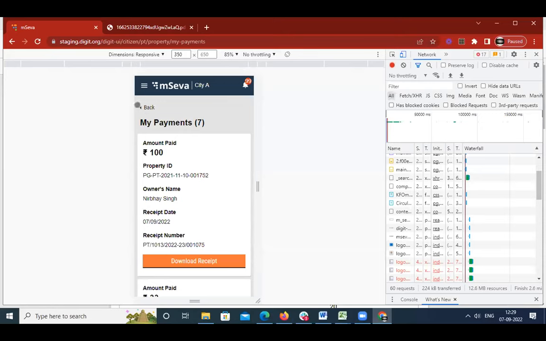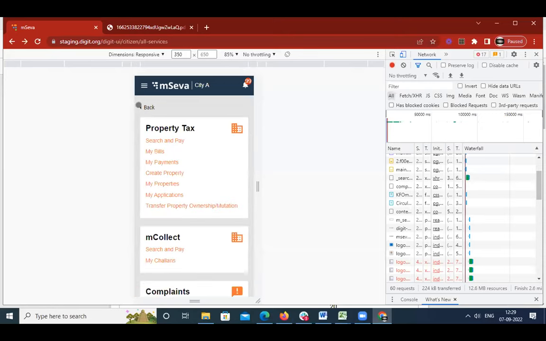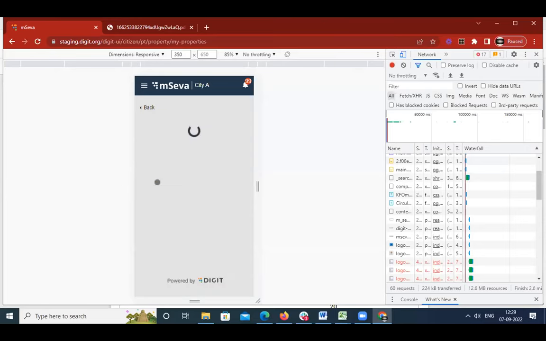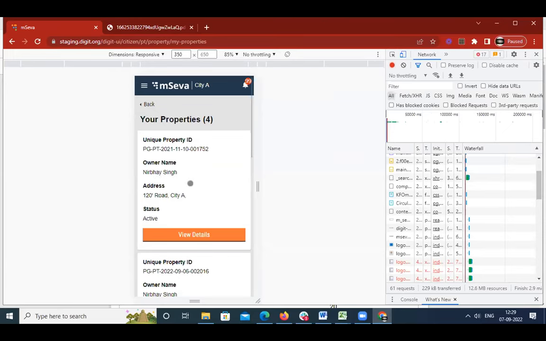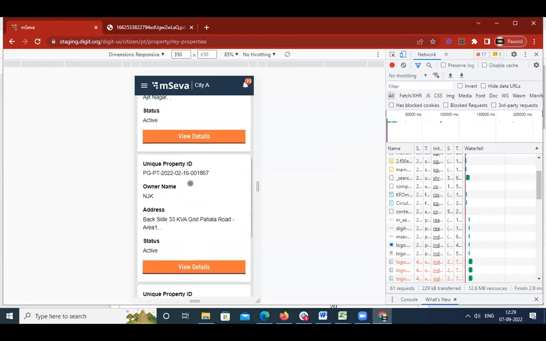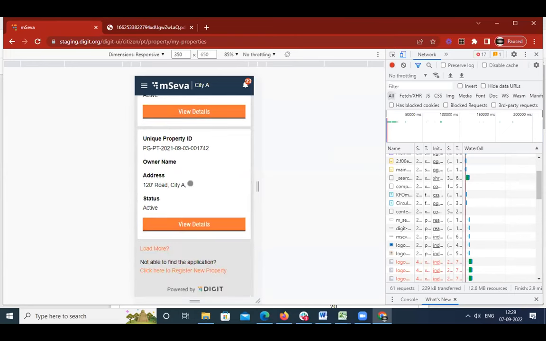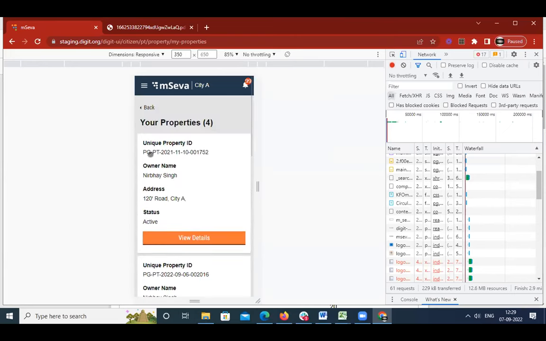Okay, we'll go back. Before coming to create property, we'll look into my properties. So here we can see my properties. There are a total of 4 properties associated with this mobile number. You can see the detail: property ID, owner's name, address, and the status.